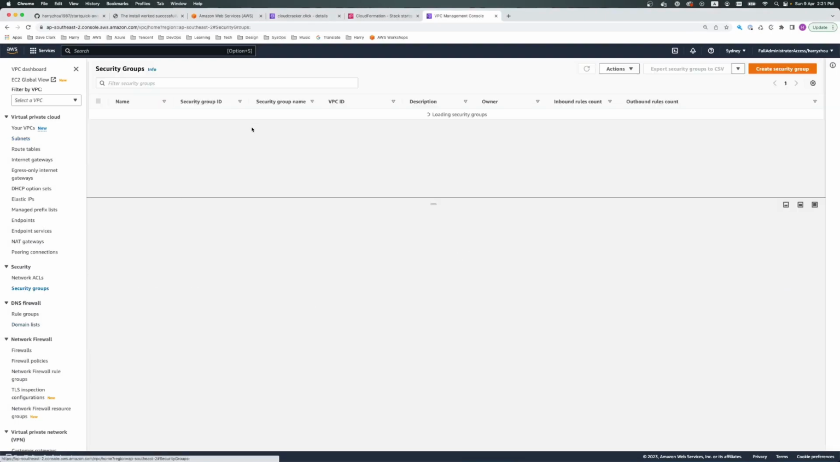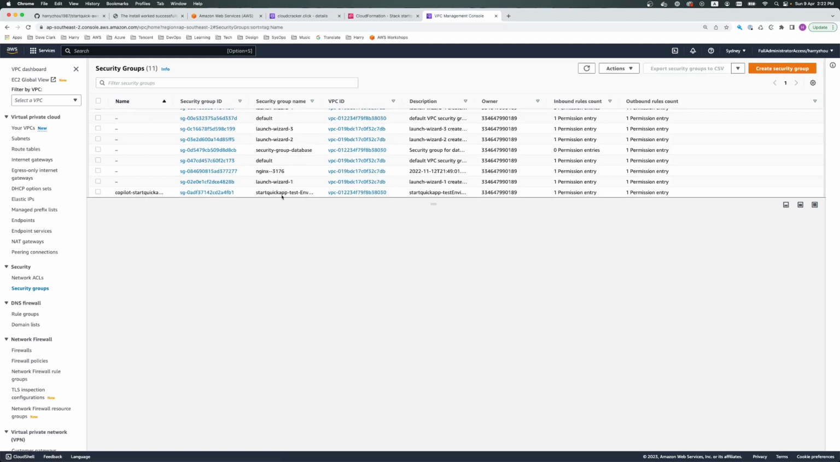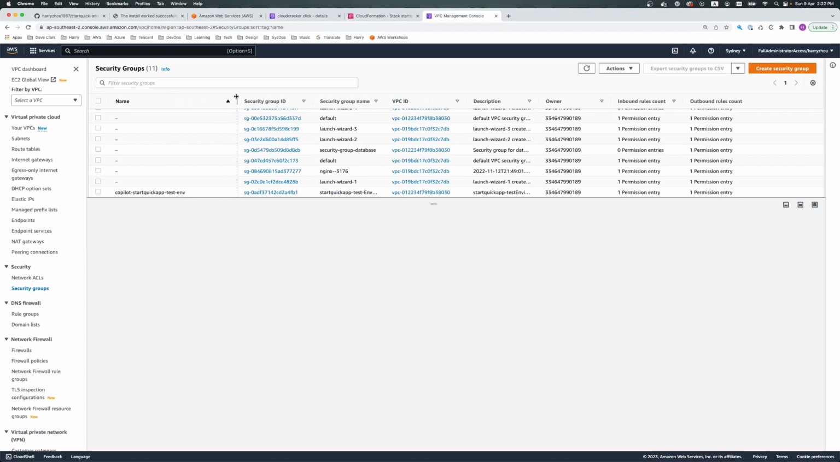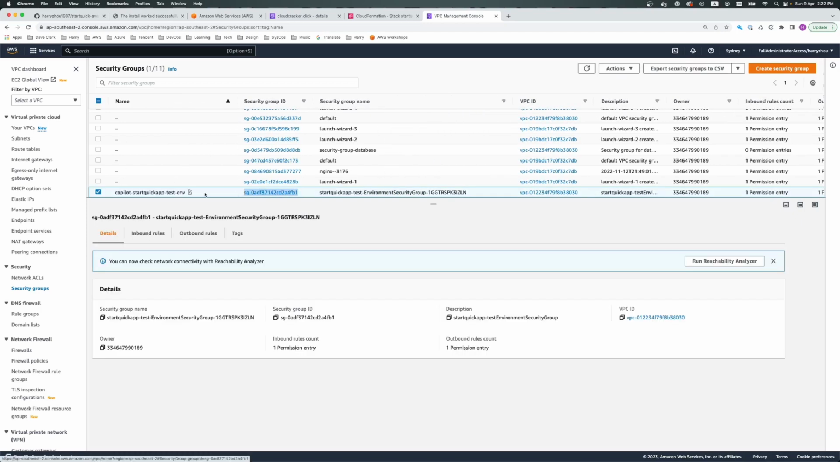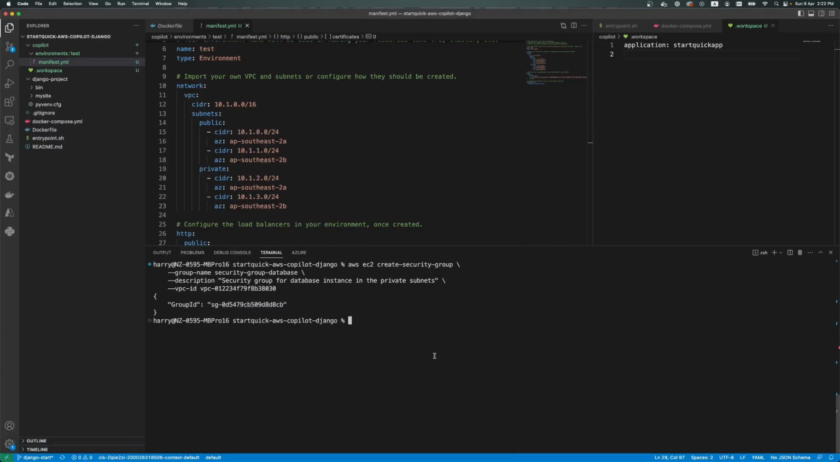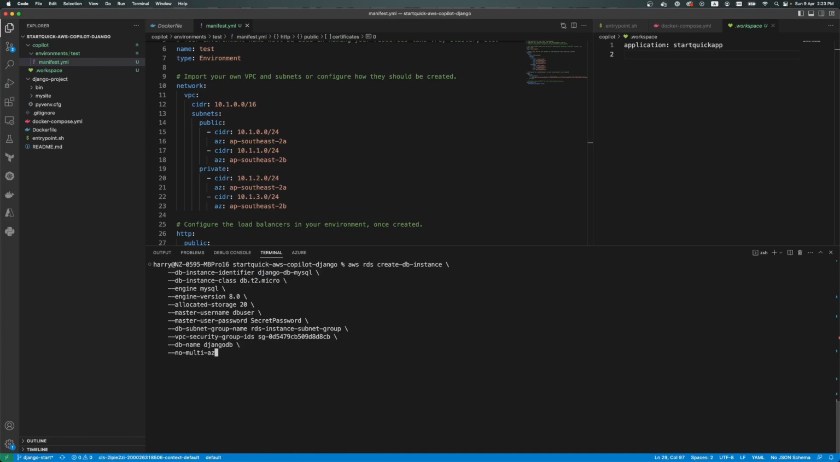Then let's have a look at the security group. You can see we have a security group which is created by AWS Copilot and called Copilot Start Quick App Test Environment. This one is used for the containers within the service. We need to allow this security group as the source group to our database service via port 3306. So we create the ingress rule. The source group is the security group for the service, and the group ID is the database security group you just recorded. Now it is time to create the RDS instance.